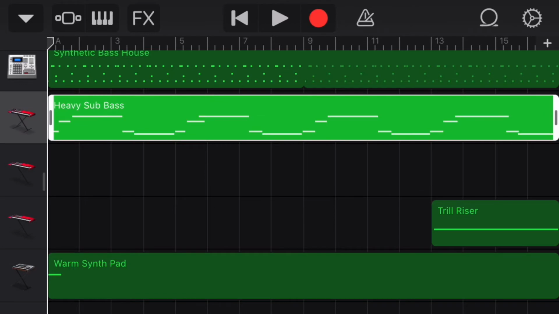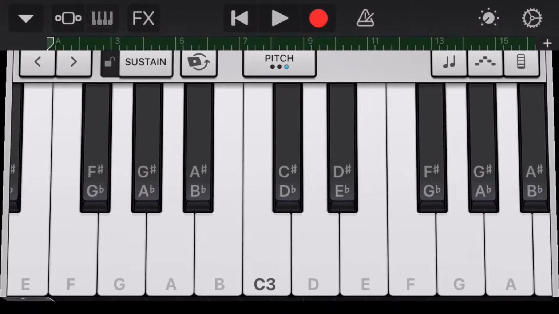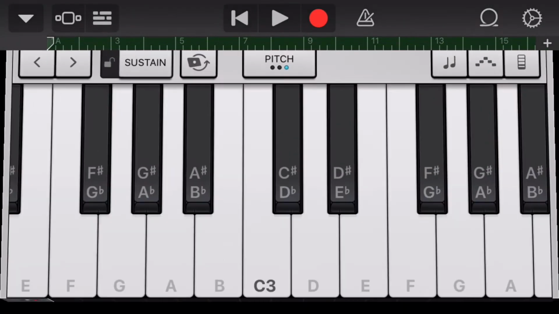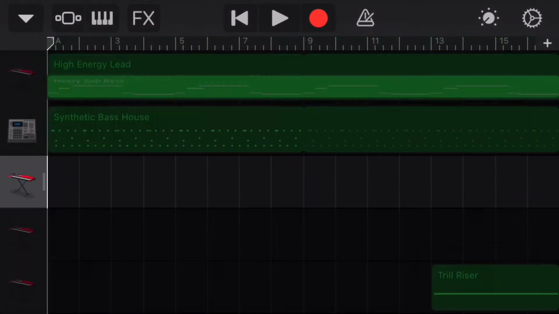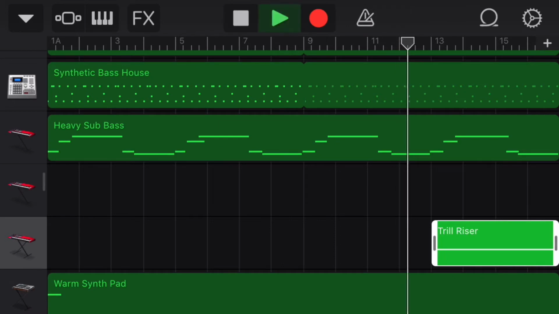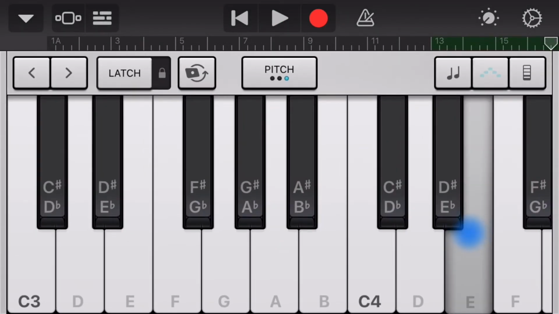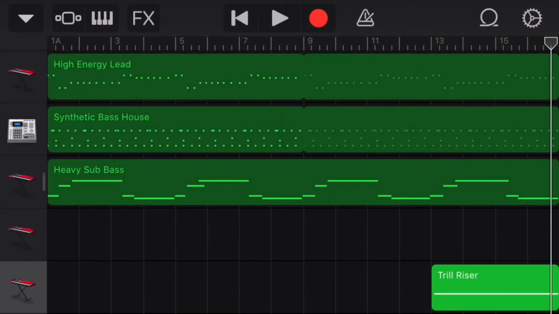The sub bass, I'm just about sure, but it adds background to it. Let me turn off that sustain. Let's put the background to it. The trill riser: you don't really have to do nothing with that one. Since it's made to do that, you just go, and hold it down. So it does it all by itself.